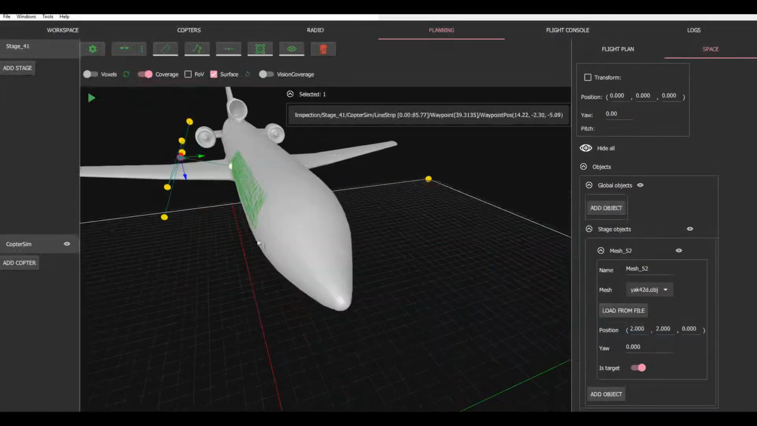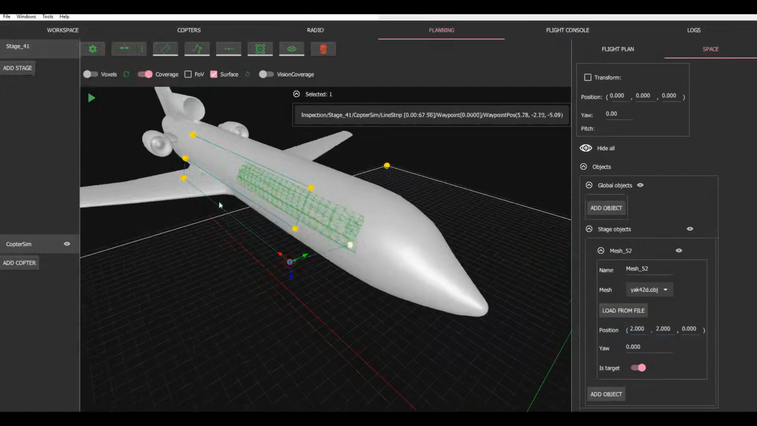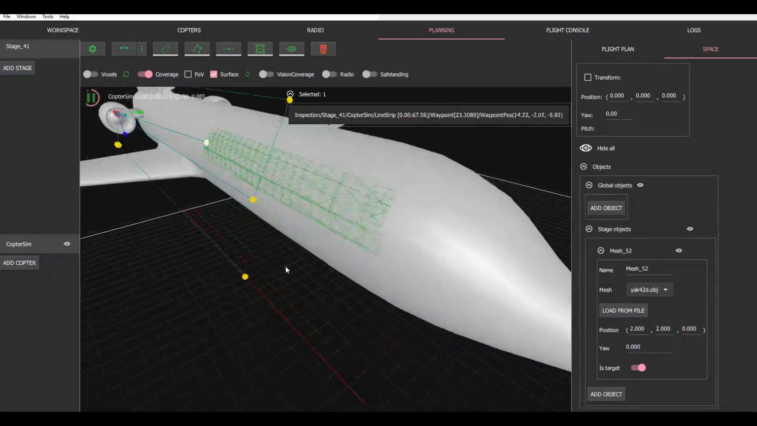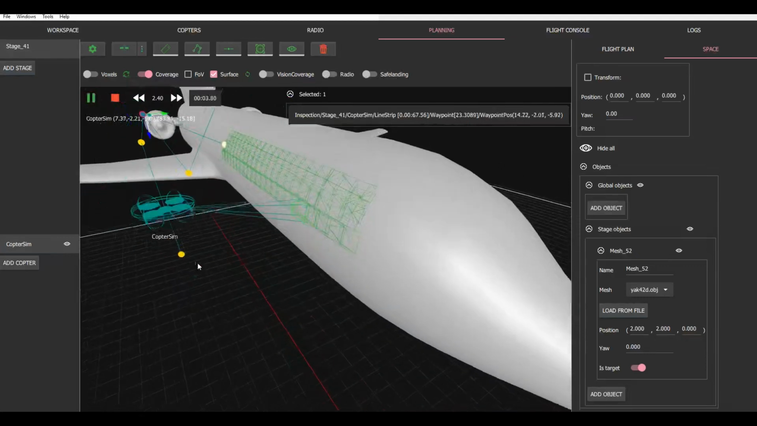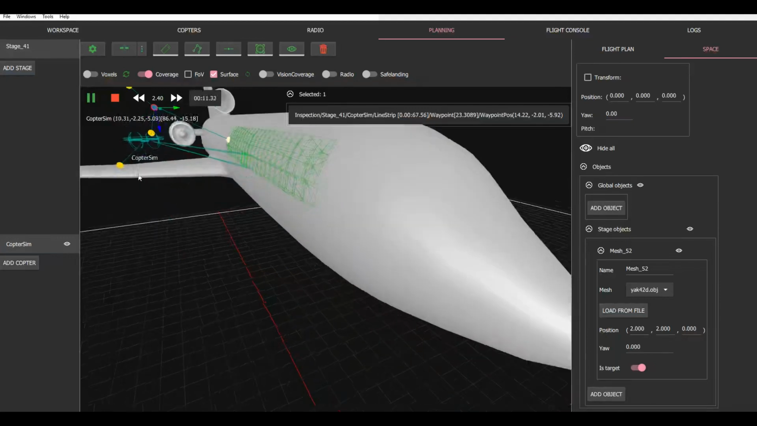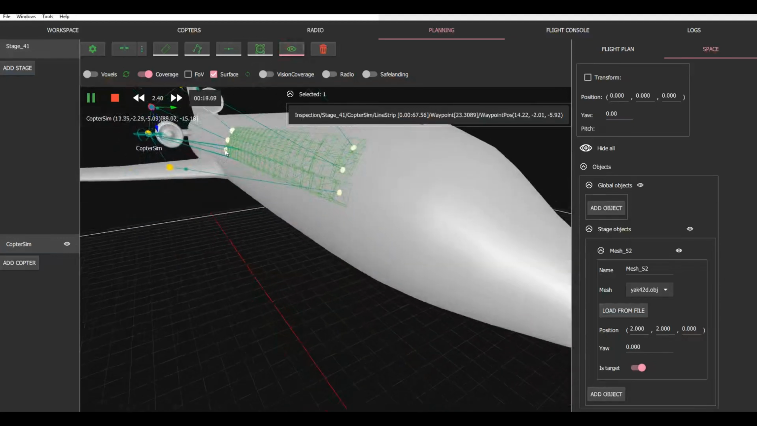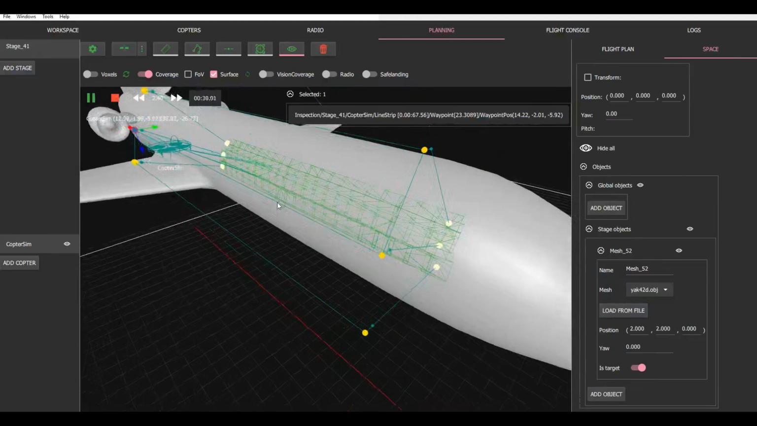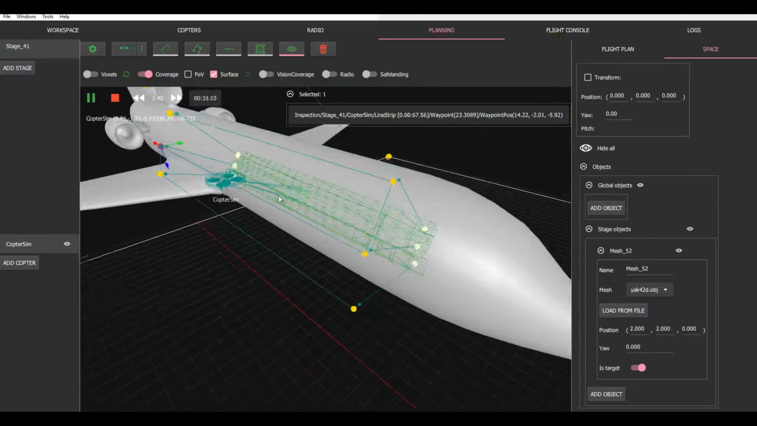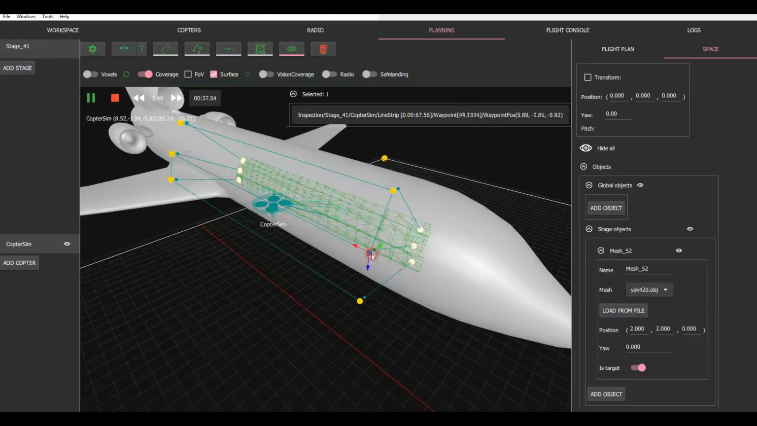If at any time in the planning process we make a mistake and need to delete previously set points, we simply mark them with a mouse click and then press delete. At any given time during flight planning, we can run a quick simulation to ensure the flight path is exactly what we thought it would be. This simulation shows not only the path of the UAV, but also the camera orientation and field of vision.